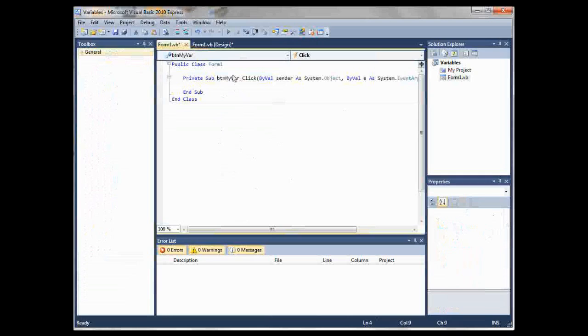Now, all programs are made up of at least one class. Classes are just things that are called upon when the program starts and the code inside of it is run. And all programs have at least one public class, which in this program right here, this is the main, and it's the first one that's run.